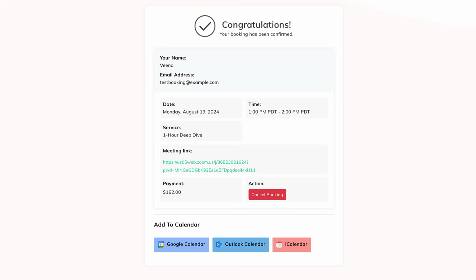And you can set up a confirmation email. You can configure the contents of the email in the backend. You can customize it. Also follow-up emails. All of that you can customize in the backend.